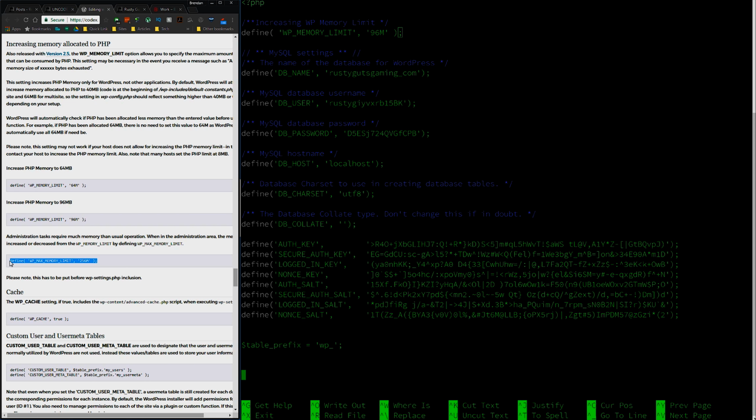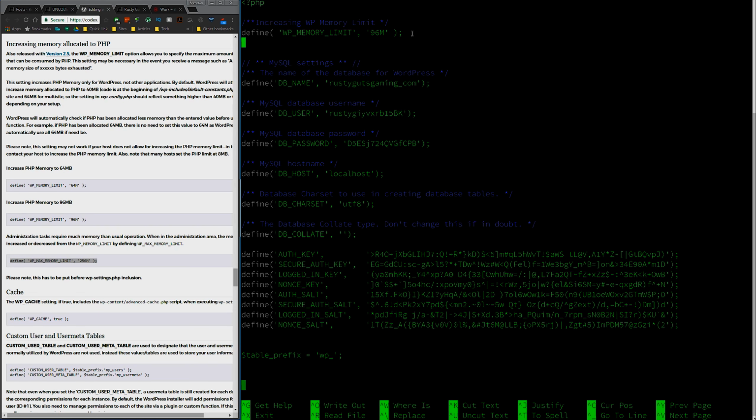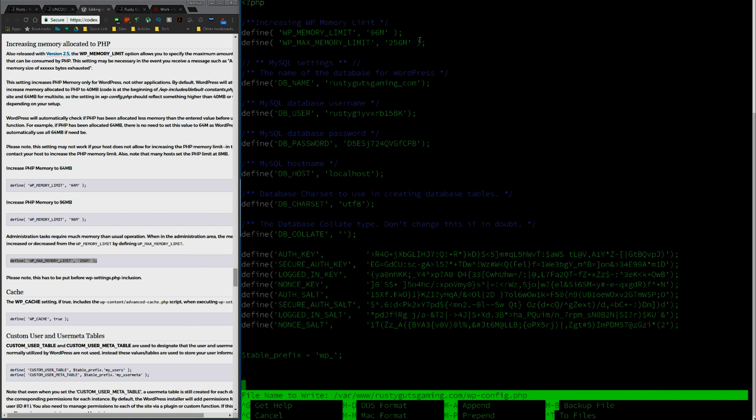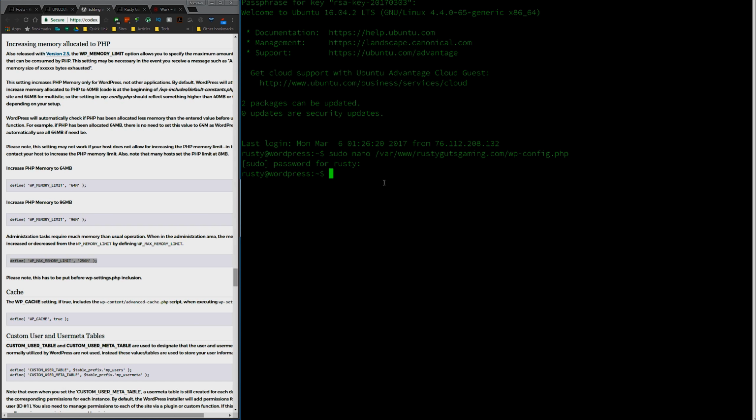and I'm going to also give myself a max limit, which is good for admin features. As you can see there in the code base, it's telling us administration tasks require much more memory than usual when in the administration area. And so we're going to use this memory max limit that's going to give us more headroom for our admin side. So now in order to save these settings, all we have to do is press Control X, press Y, and now those settings have been saved.